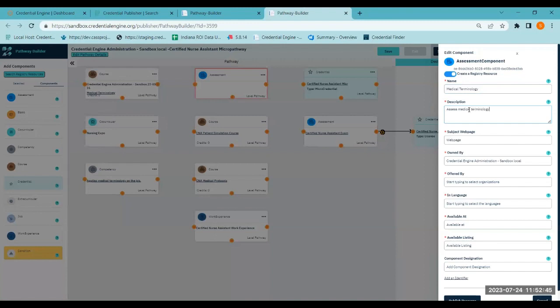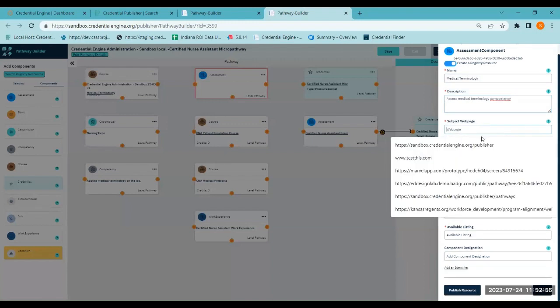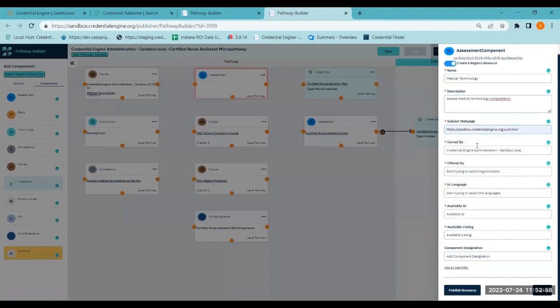So this is really great if you're designing a new pathway, for example, and the data is not published to the registry yet. And you can do this with assessments, courses, and credentials. So yep, see, I was just going to go ahead and fill in the required data per our minimum data policy for the credential registry.